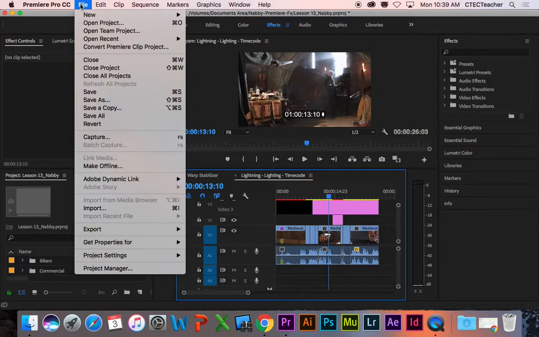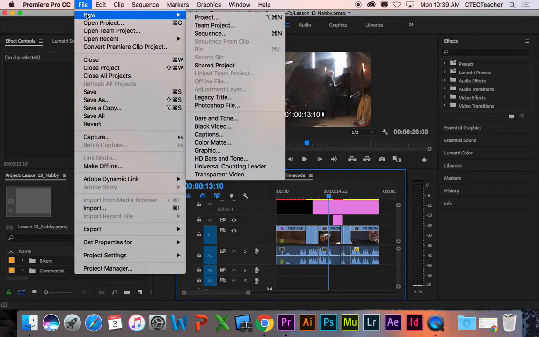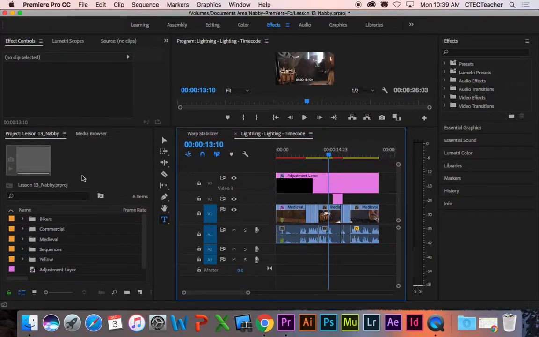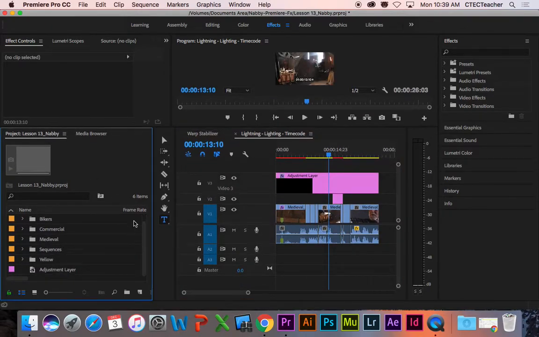Now to get to the legacy titler, you would go File, New, and then you choose Legacy Title, and there's still some options in there that you don't have with the new titler, so we'll compare them. But before we do that, let's go into our sequences in our project panel and open up your sequences.